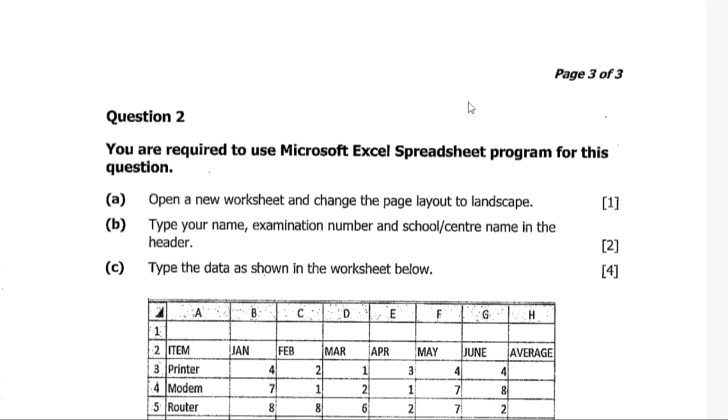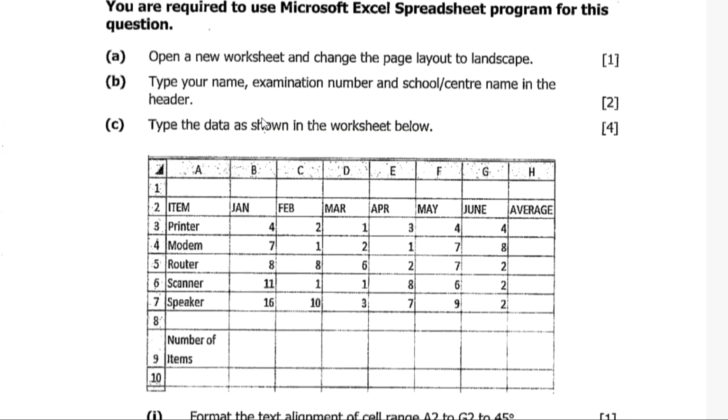This is day 3, or part 6 in this case, of our 2017 practical exam, the grade 9 practical exam paper 2. So this is our final question.